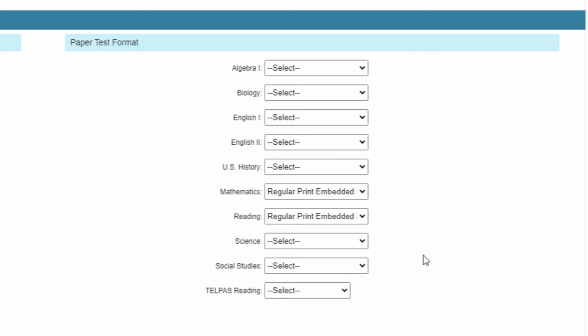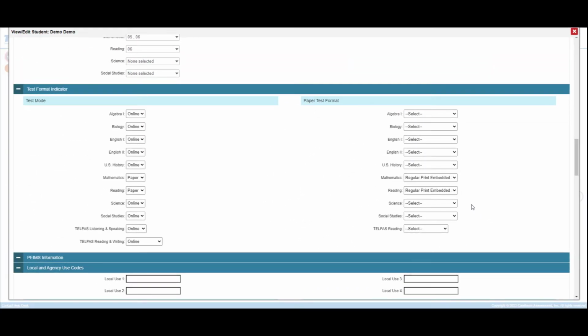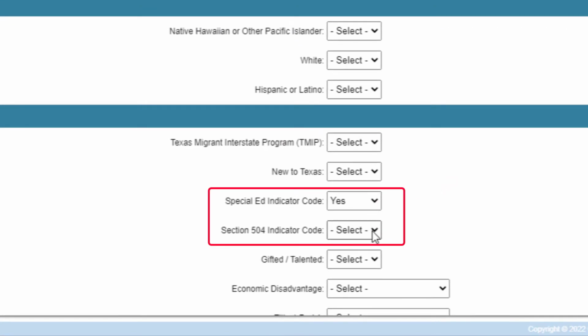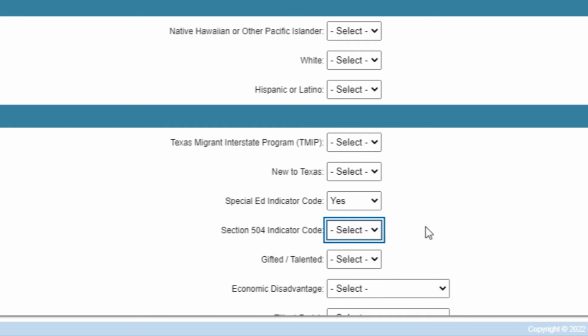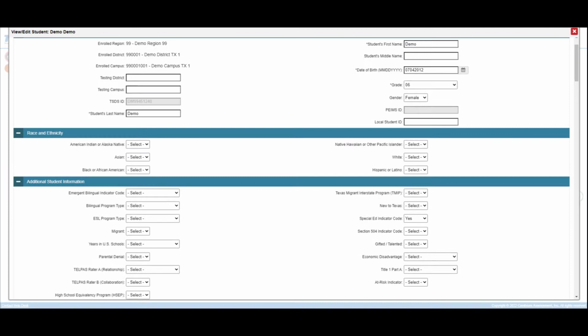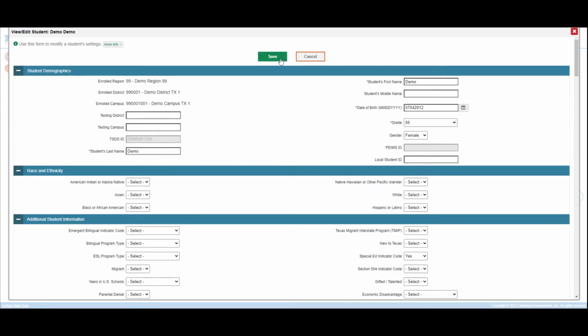It is important to note that for students eligible for a special paper or holistic administration of an online assessment, districts must set the student's Section 504 indicator code field or Special Ed indicator code field to Yes in the Additional Student Information panel. If these fields are not selected, the student will not be considered eligible for special administration and no materials will be shipped, even if the test mode and paper test format fields on this page are selected. Be sure to save before you exit this page.